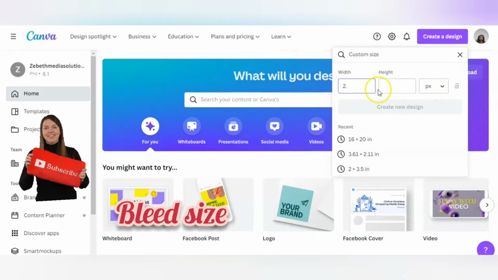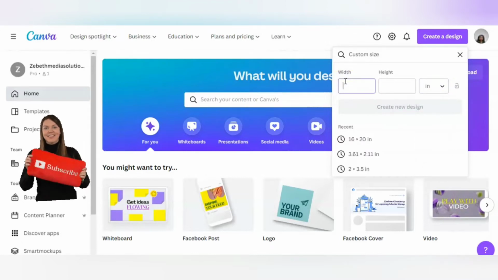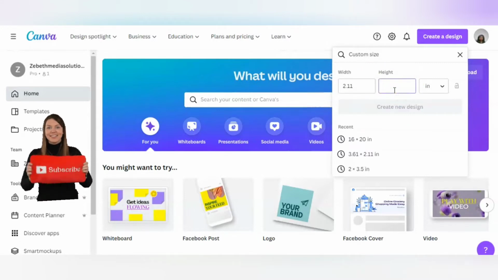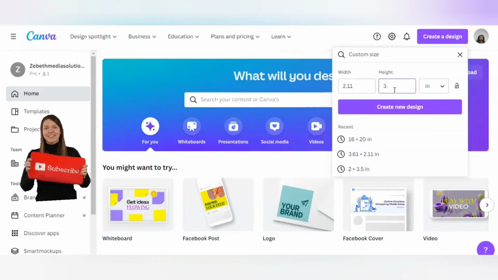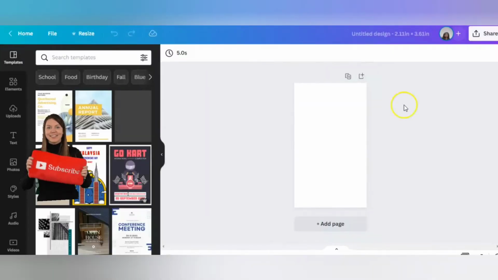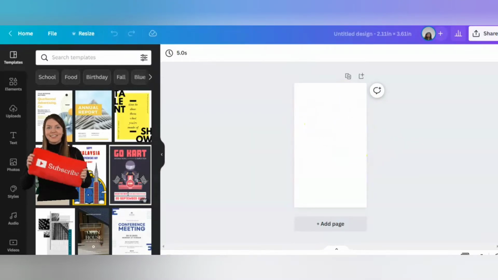I'm going to use this size. I'm going to change this to inches. Always remember to put this into inches so you don't get the wrong size. So I'm going to use 2.11 by 3.61. It's going to give me something like this, and I can start creating my design, which I have created here.